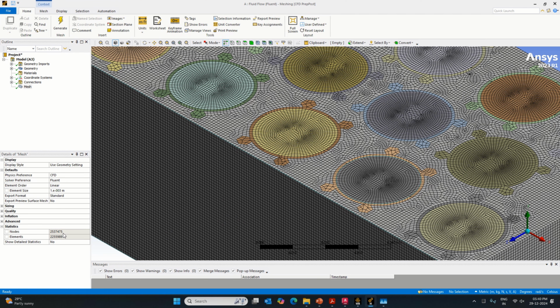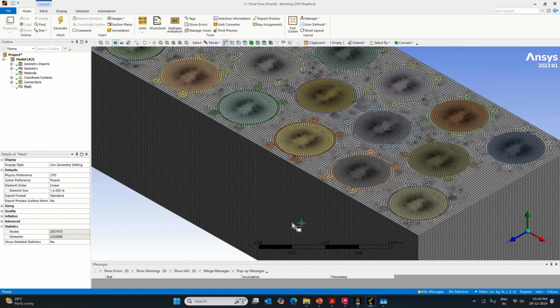So this is 2537475. This is the number of nodes and elements which is available as of now. You can make it further fine. It depends on the capabilities of your computer. So I will preferably keep it with this only, and I will proceed with this part. Okay. So this is with your PCM.